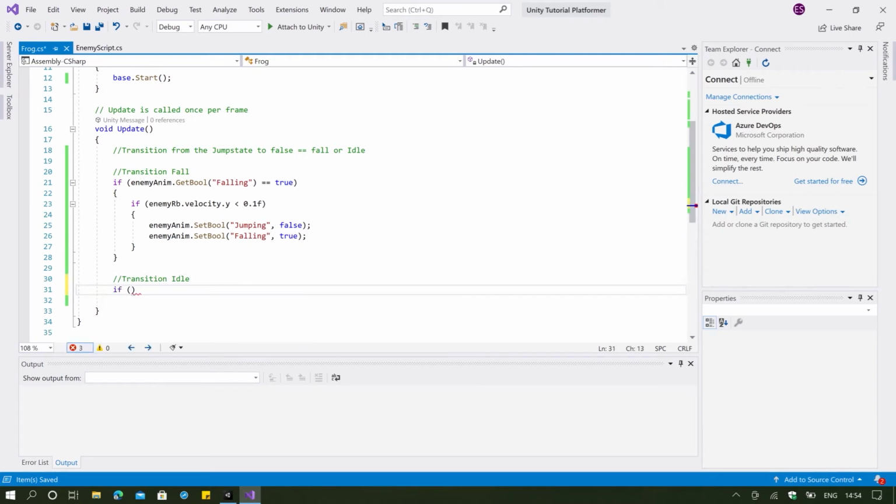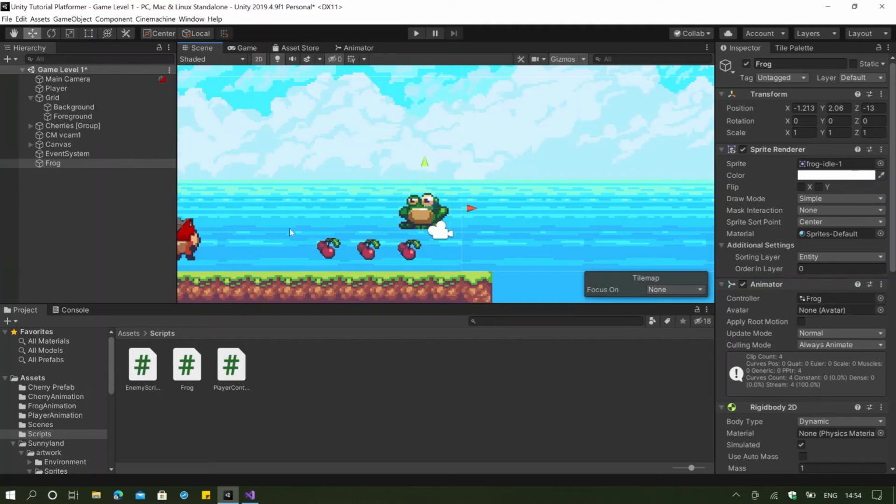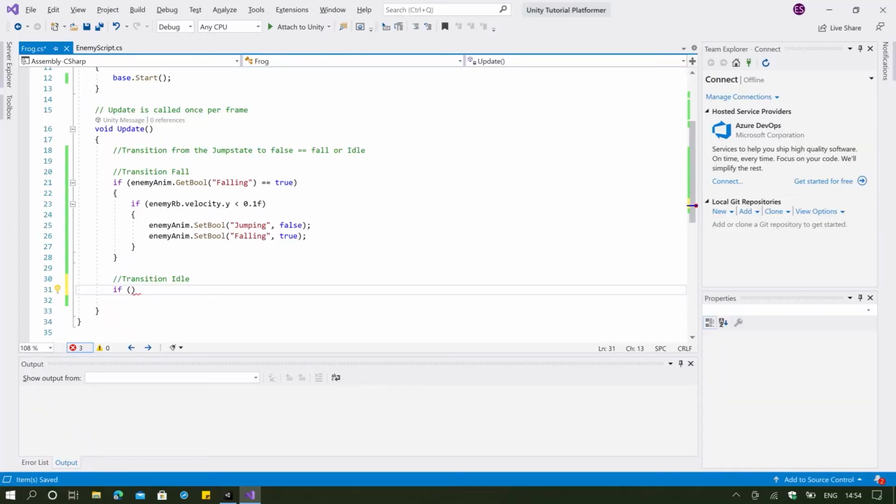A frog can transition to idle if it's touching the layer ground, right? We want to make sure that if it's touching ground, then it's actually idle. But if we touch the ground but it's jumping, we cannot also become idle, right? We have to touch the ground and the state is falling. So if the state is falling and it's touching the ground, then we transform our frog from falling to idle.